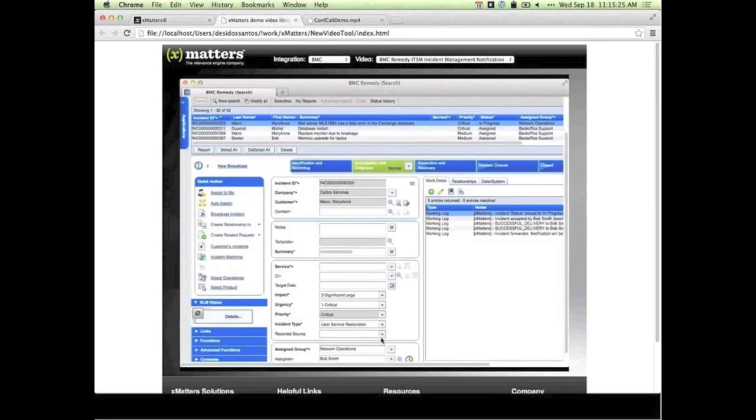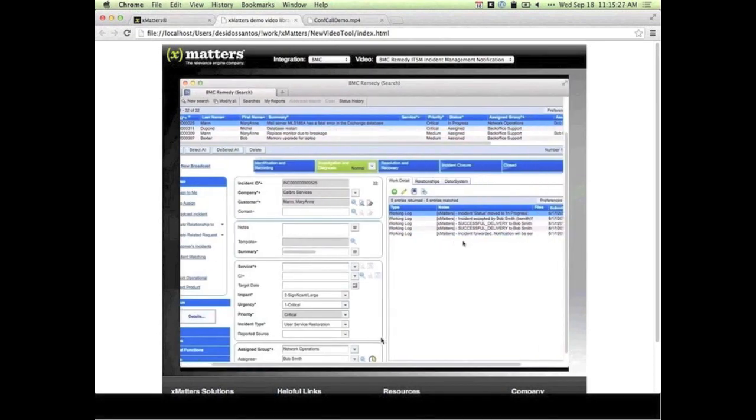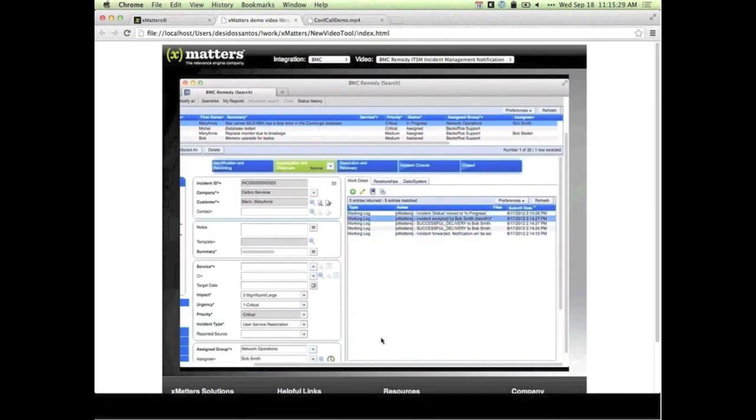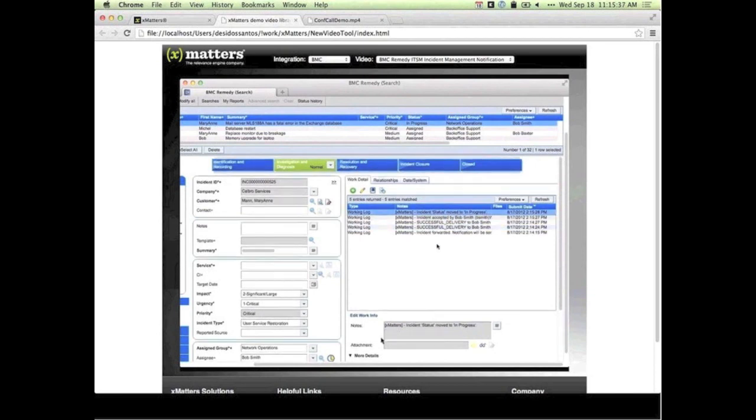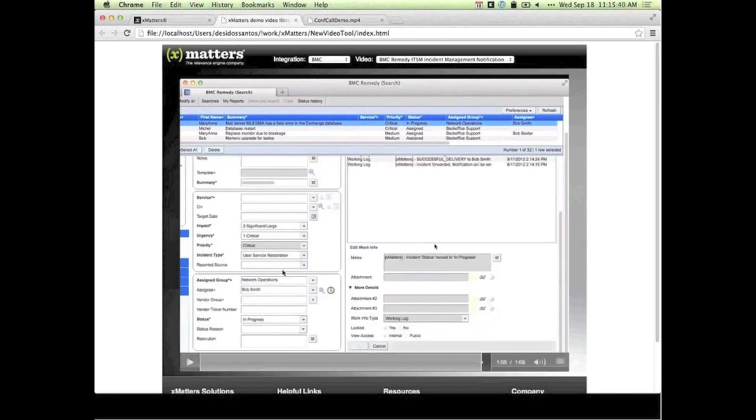We go back over to Remedy and do a quick refresh here, and we'll see there's more information in the audit trail of the work detail. We can see that it was accepted by Bob on a certain device. We can also see the status has changed to in progress. So if I go to the left-hand side of the ticket over here, we can see Bob's name is now in the assignee field, and we have stopped all further notifications.